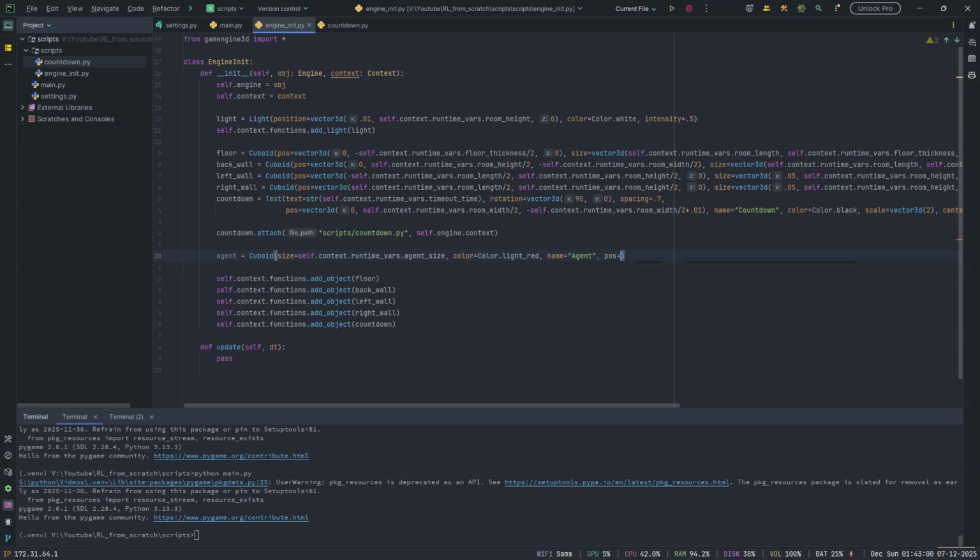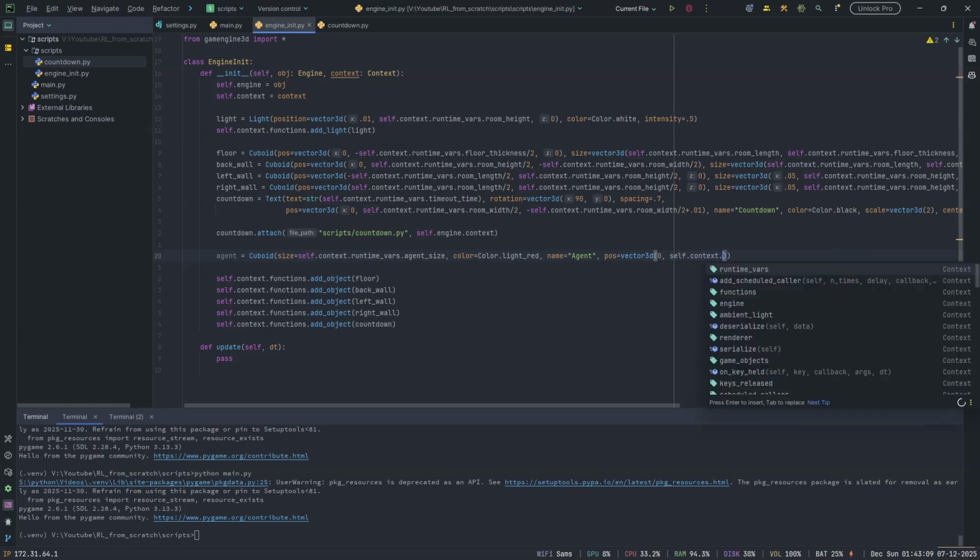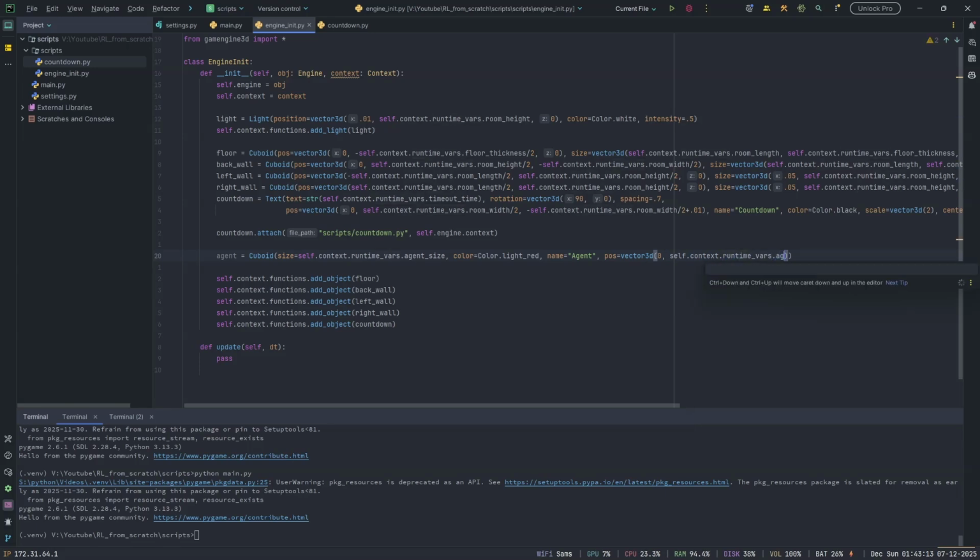Position is Vector3D. X is 0. Y is the agent size. So I'll show you, self.context.runtime_variables.agent_size.y divided by 2 in the y axis. Again, that's because the middle of the agent will go to this. That means the bottom edge is touching the top edge of the floor. And then the z is 0.